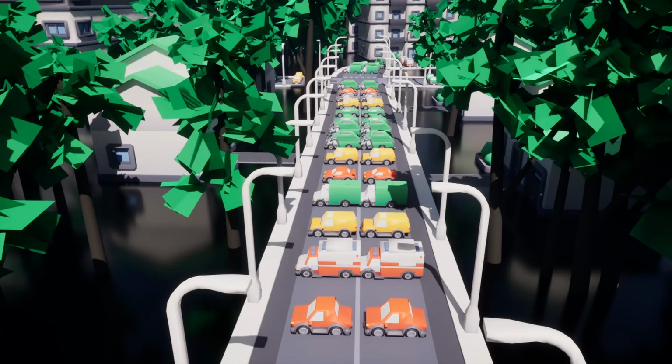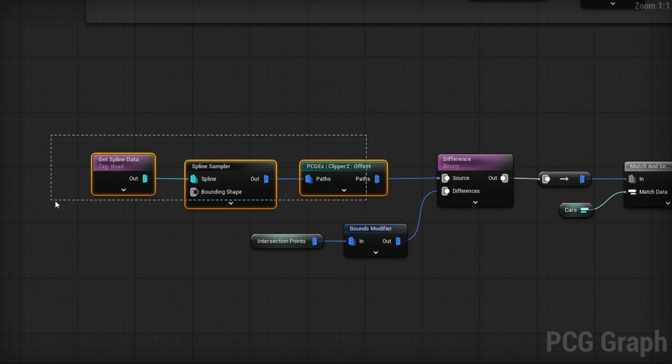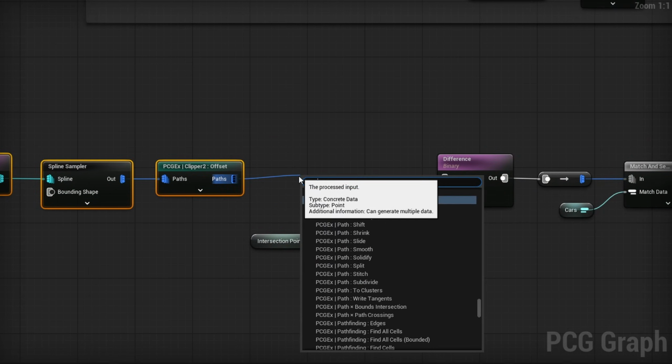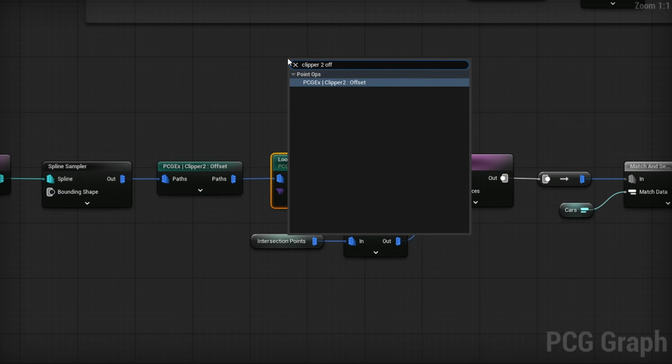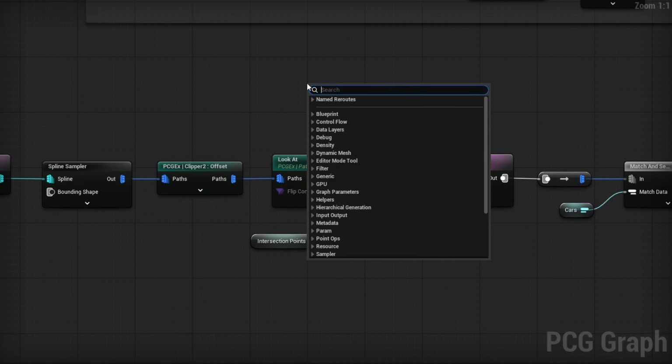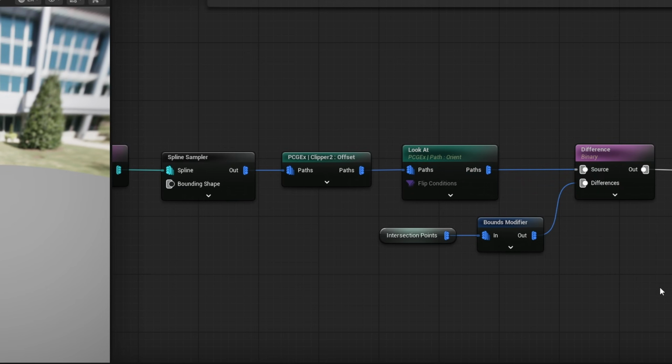Thankfully, because we use the PCGEx node, this offset, that is kind of what we can get with it automatically. All we need to do is after this offset node, grab a path orient node. Now, it's called path orient, even though it says look at above. So unfortunately, like you can see here, clipper to offset, if you search clipper to offset, you get it. But you cannot search look at, despite it saying look at. Unfortunately, you have to search for path orient. Just a heads up, path orient is look at. Maybe down the line, he'll add that search function. I don't know. But we just have this look at right before the difference.